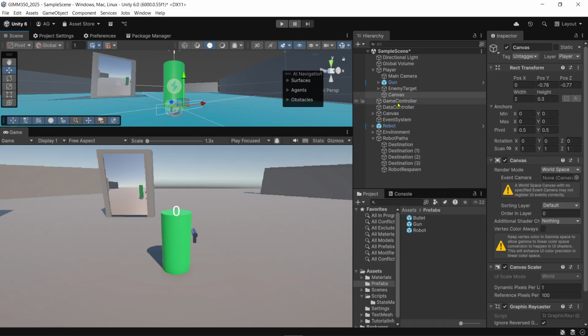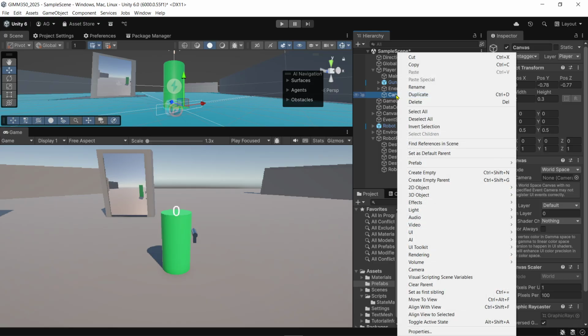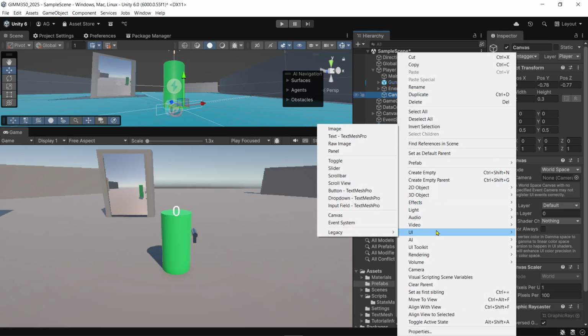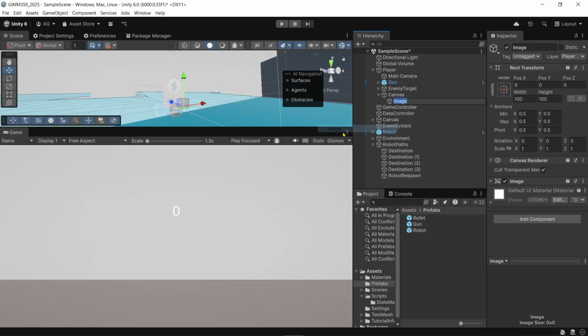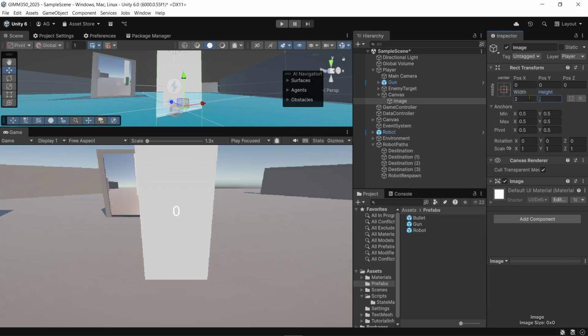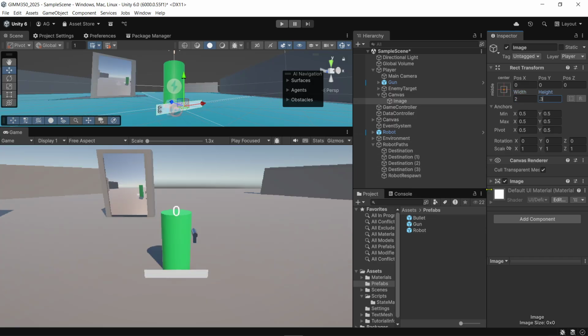We don't see anything because nothing exists, so we're going to right click on our canvas, UI image, just like we've done before. It's way too big. 2.3. There we go. Okay. Let's go ahead and lower this just a little bit more. We'll let it be, and we're going to move it back just a smidge.